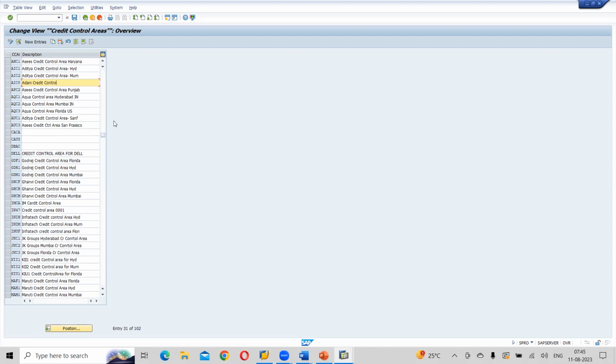Credit control area. Adani credit control area, Hyderabad. HYD. AIC 8, Adani India Credit Control Area, Hyderabad. Okay. Click on the save button once again.